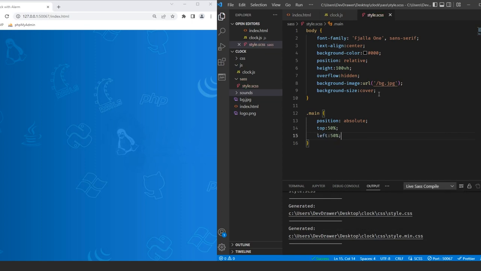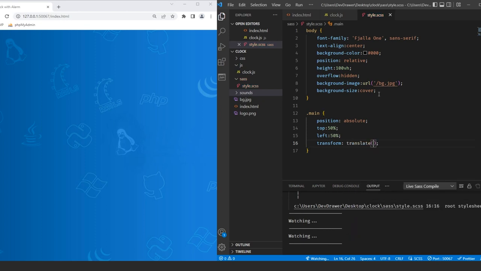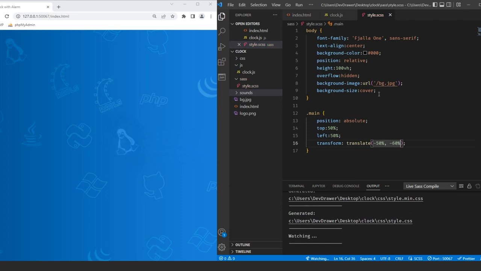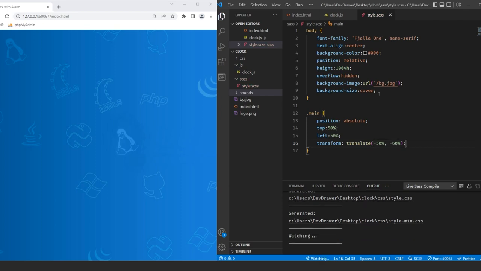So we do top left 50%, and then we're going to do a transform. Transform translate, and then we're going to do negative 50%, and let's do a negative 60% there. And whenever I start adding text to it, you'll actually see what's happening. But for right now, I just want to make sure that everything is centered where it needs to go.